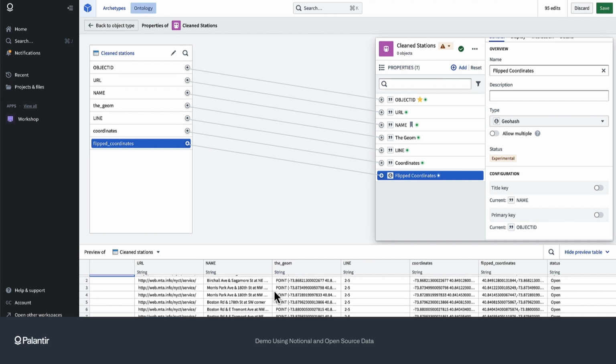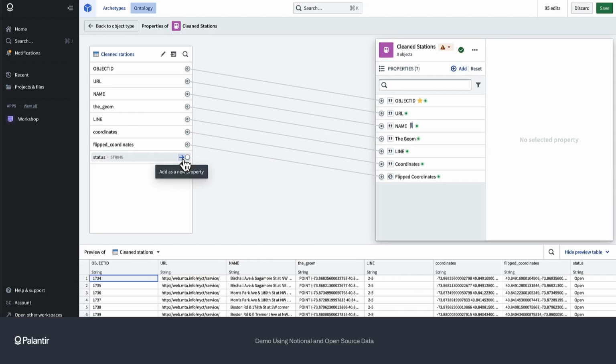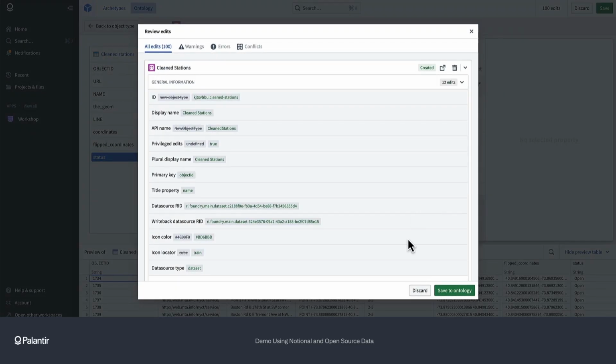So we have that. Oh, look, we have our status column as well. So I will be adding that in. Let's map the status as a property so you can see what that process looks like when I'm adding new things in. And then we're all good. So we're going to save that.